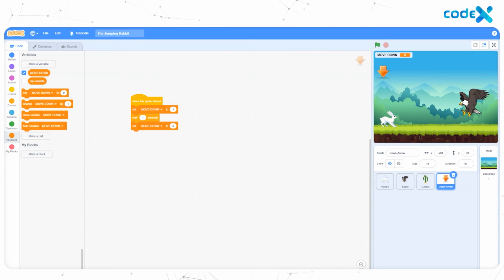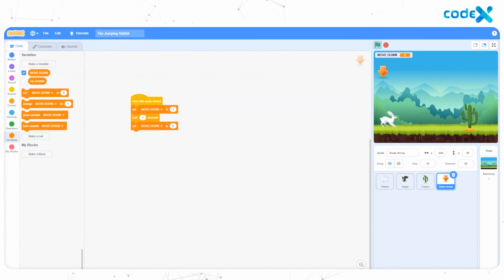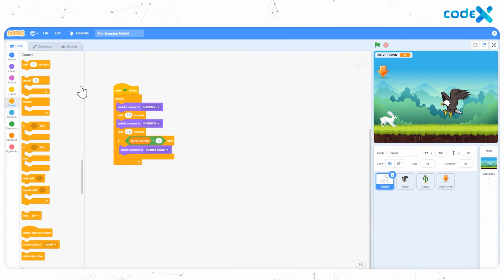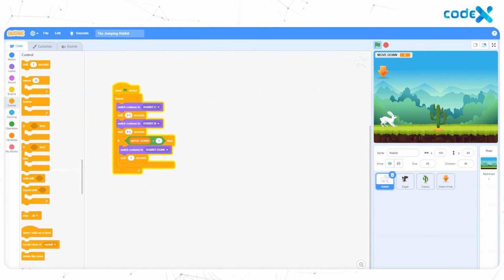Let's check our code. Click on the flag button and you can see that when the down arrow button is clicked, the rabbit is not dodging. So let's make it right. Stop the code and now go to the rabbit sprite and add a wait block after the switch costume to rabbit dung block. Run the code again. See, the issue is resolved.